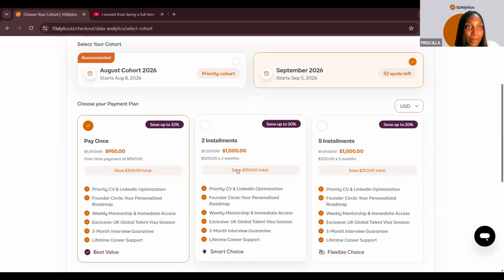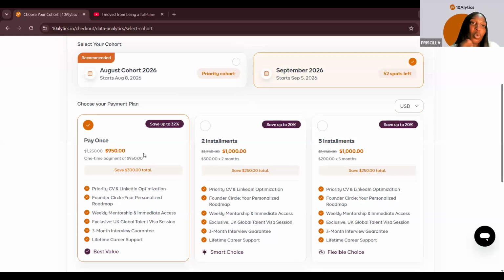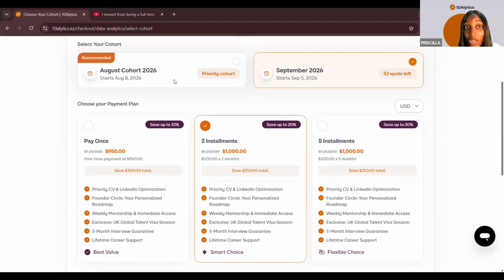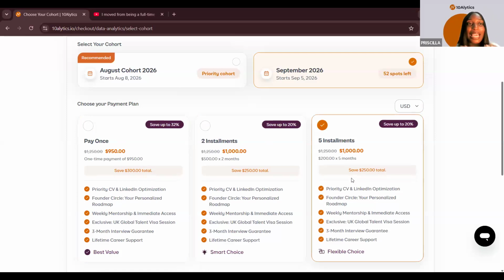You see that we have different payment plans. We have the pay once plan that lets you pay $950 instead of 1,250 US dollars. And then we have the two installments, where you get to pay $500 twice, so that's a total of $1,000. Then, of course, you have the 5 installments, where you split that $1,000 into 5. Really flexible. Every month, you're literally seeing what you're paying for. You pay $200 right now to get started, the second month another 200, and the third, the fourth, and the fifth month.